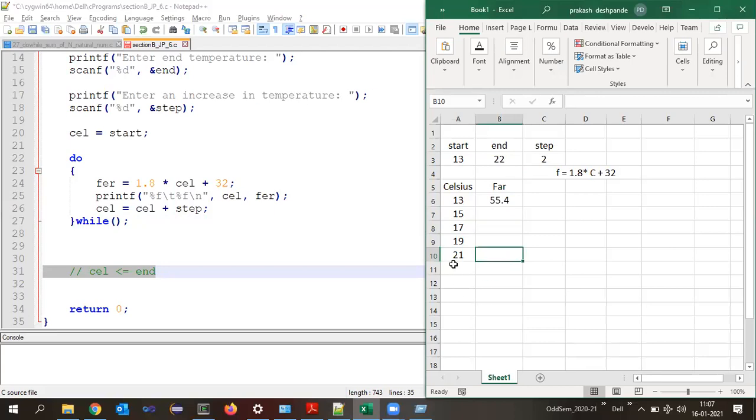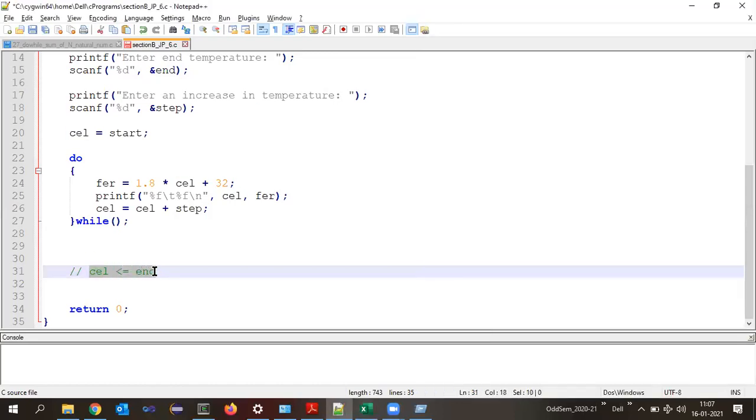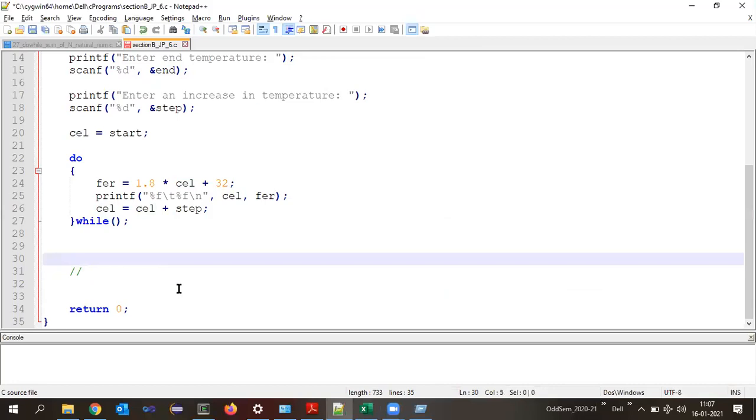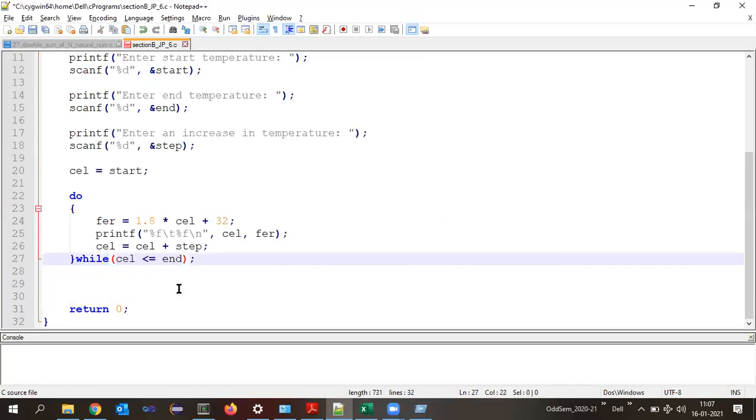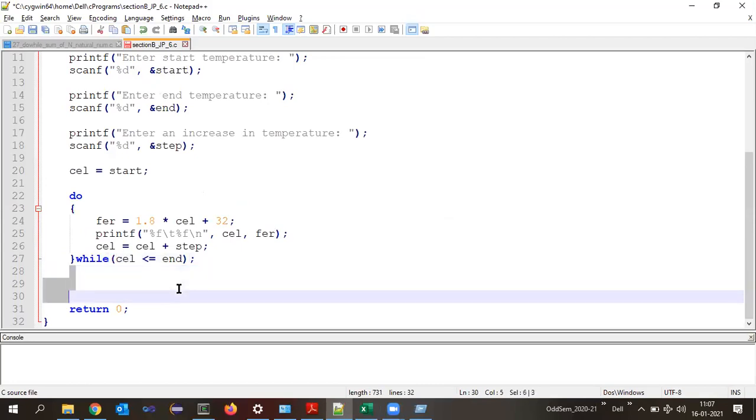Next time the Celsius will become 23, correct? But is 23 less than or equal to 22? Is it true or false? False. Means we will not convert that value and we will skip the looping. So our condition will become Celsius less than or equal to end. Let us put that value in the while condition. Understood?